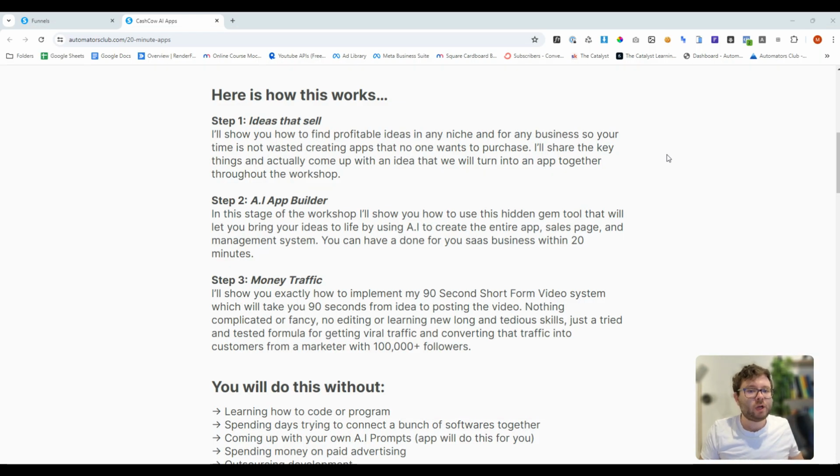I've broken this workshop into 3 core stages, which is step 1, ideas that sell. I'm going to share how to find profitable ideas in any niche and for any business type, because the last thing you want to do is waste your time building an app that's not going to sell, that's not going to be attractive to your audiences. I'll share the key things that you need to know, and then you'll actually watch me do this process to start building the app in the workshop live.